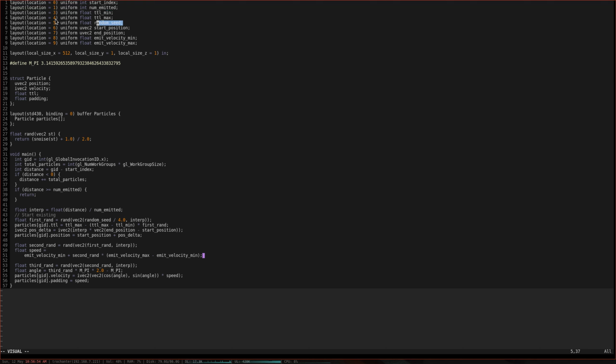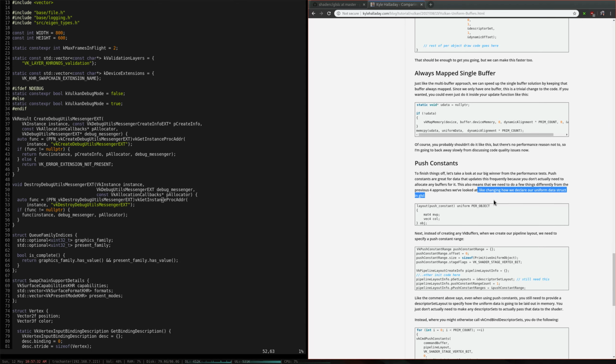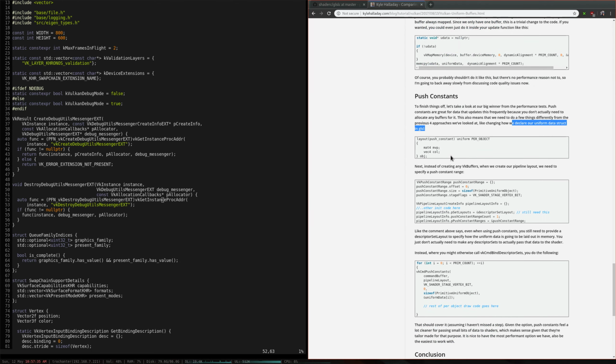But then the rest of these ones, well, this one is also updated every time. These two are static. These two are static. These two are updated every time. And there's a few others that are updated every time. So basically only a couple of them are static, and the majority of them are updated every time. So the emitter is really going to want to use these push constant things. Push constants are great for data that updates this frequently because you don't actually need to allocate buffers for it. This also means that we need to do a few things differently from the previous four approaches we looked at, like changing how we declare our uniform data struct in GLSL.